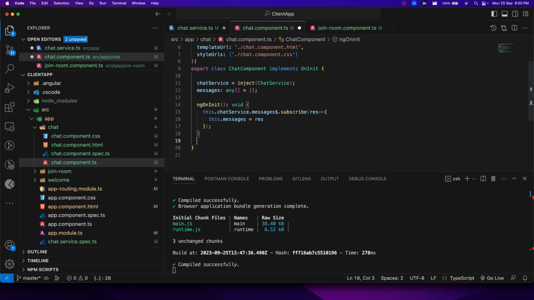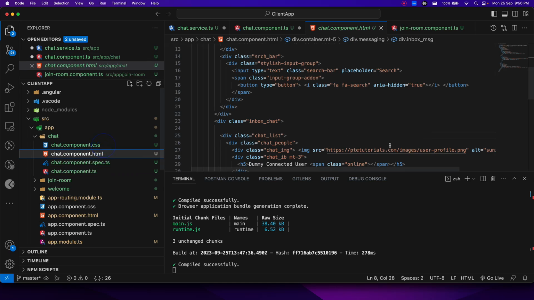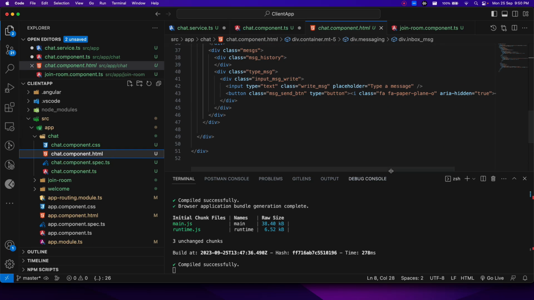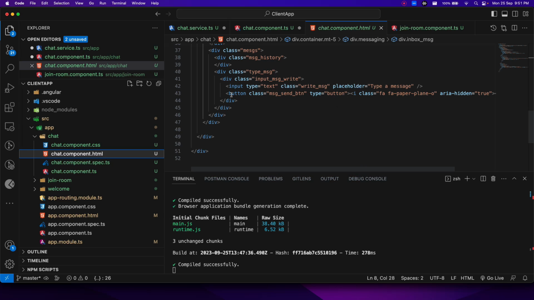Now from this chat component I want to send messages, correct? So for that, let me create a method sendMessage. And if you remember, I have a button here just below it. So this is the button which will help me to send the message. I'll just show you on the UI how it looks. So we have this button, which once you click on it, will send a message.